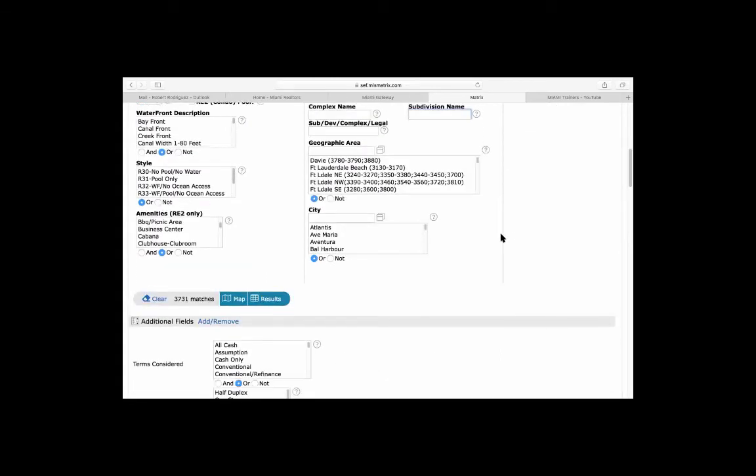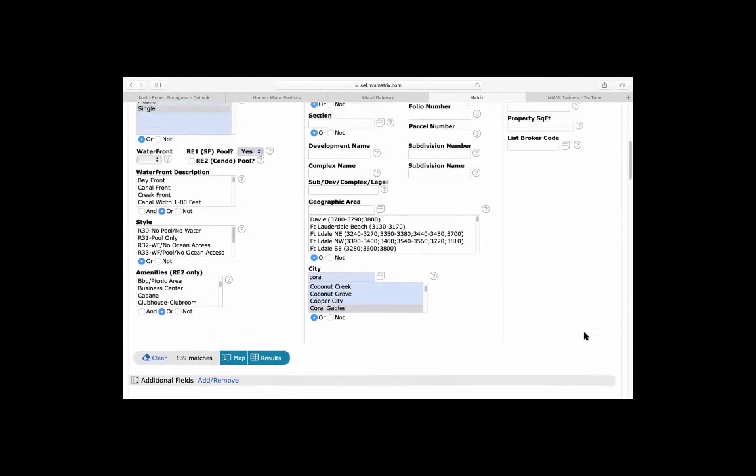All right, so we're going to put in a city here of Coral Gables. So let's just select Coral Gables, and there are 139 properties that have a swimming pool in Coral Gables. You can do multiple cities by holding down the control key, or you can type them, okay?